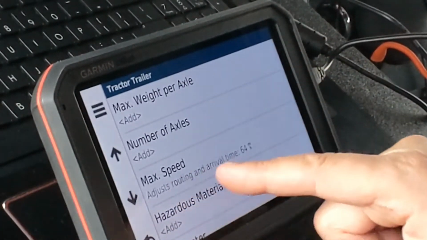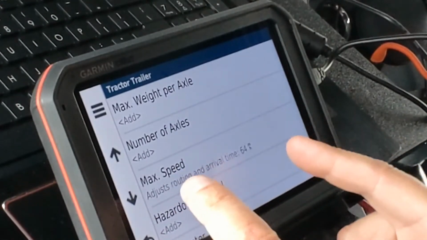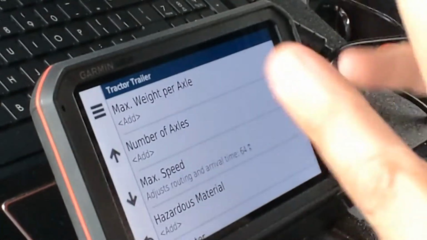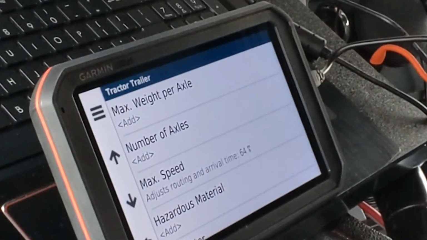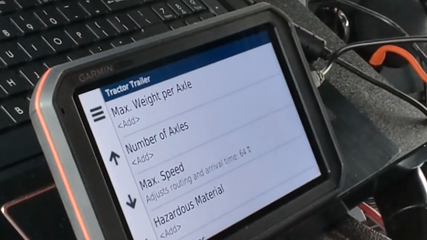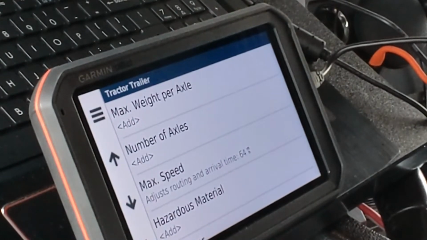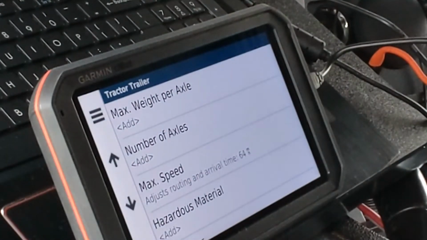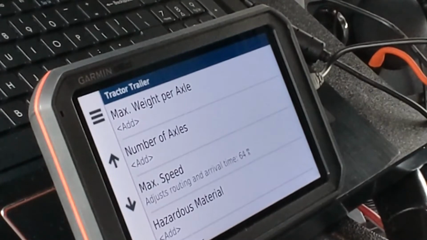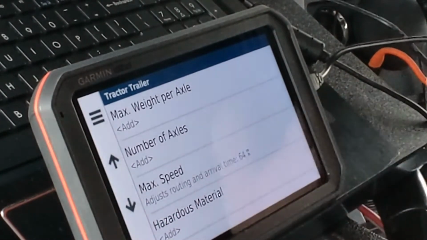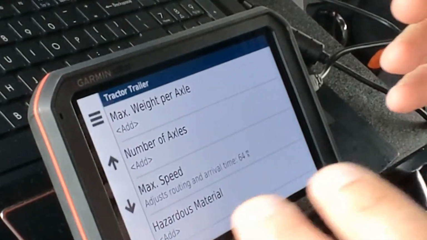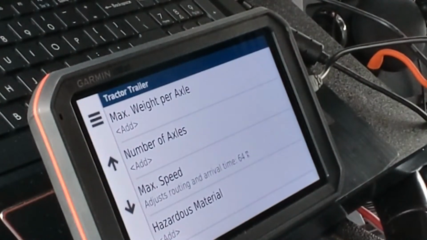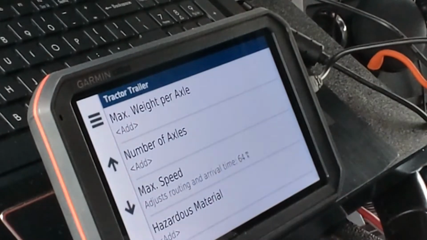There it is, max speed. You want to make sure you put, like if your truck is governed at 62 miles an hour, I recommend putting your max speed at 59. And like say if you're at 65, I'd say put your max speed at 63. If you're at 68, like I am, I put it at 64. That gives you time for some stoppages, like if you got backups on the roads, and still it keeps a very accurate ETA of where you're headed to.